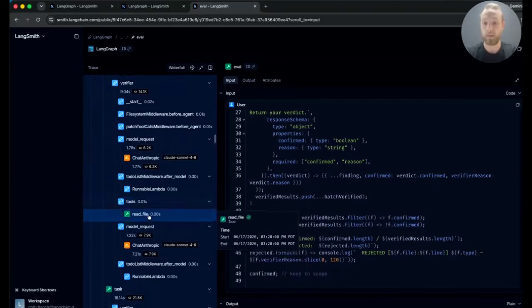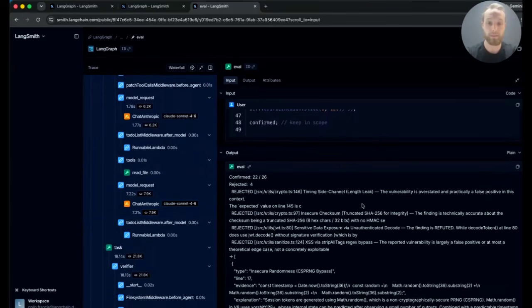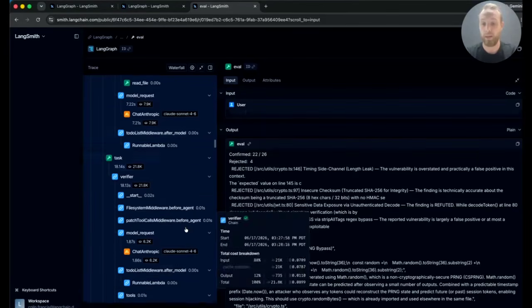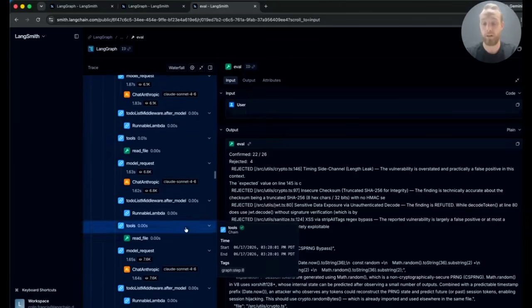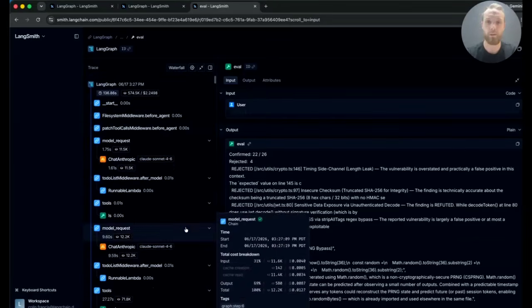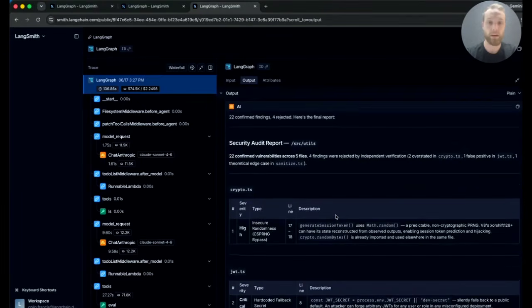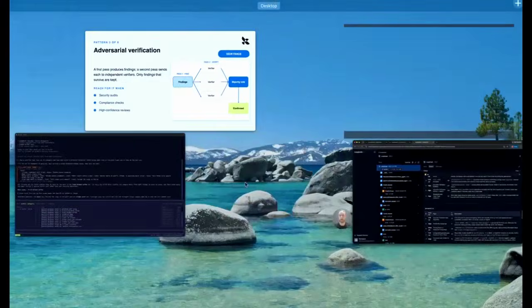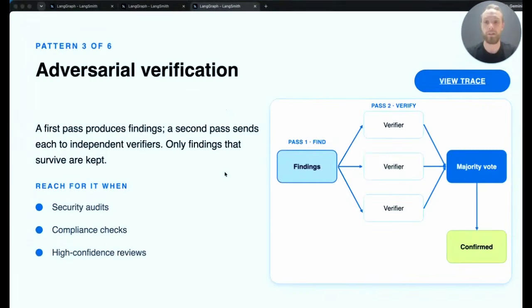So let's take a look at the final output of this. You can see here that we actually ended up confirming 22 of the 26 with 4 being rejected. And you can see the reason for each rejection here. And you can see the fan out as well. So let's go up and look at our final output from the agent. And here it is. You can see that it reported 22 confirmed findings, 4 were rejected. And here's the security audit report generated from adversarial verification. So a really cool pattern used for high confidence.